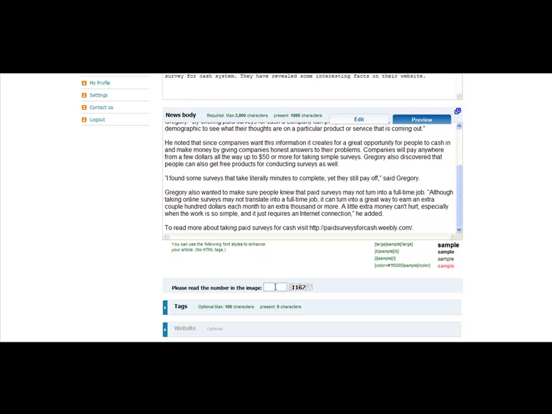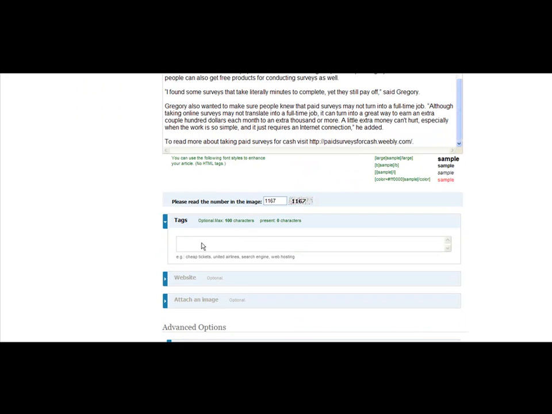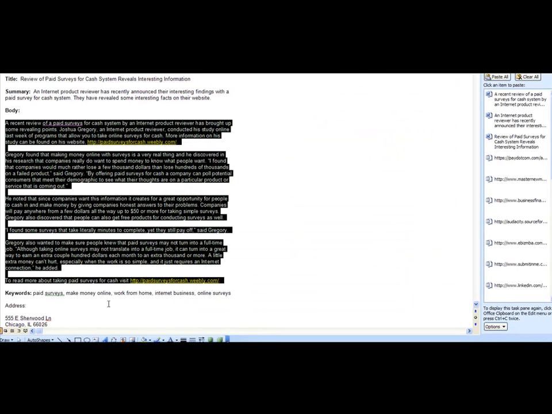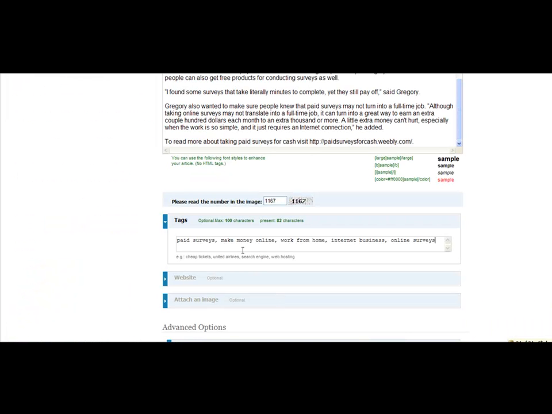And then the next thing, it says please read the numbers in the image. This just helps verify that you're human, so I'm just going to input that. Where it says tags, I'm going to click on that and put in the keyword. So I'm going to come over here. I already made a list of tags that would work great for this one. I'm going to copy that in, and then paste it in right here under tags.